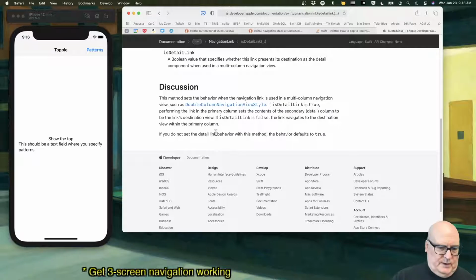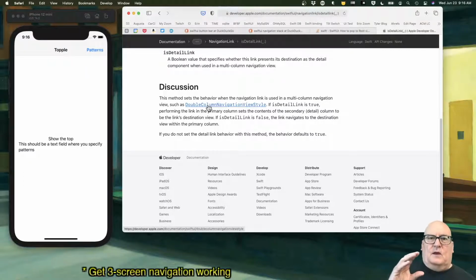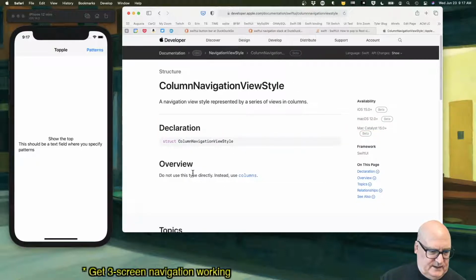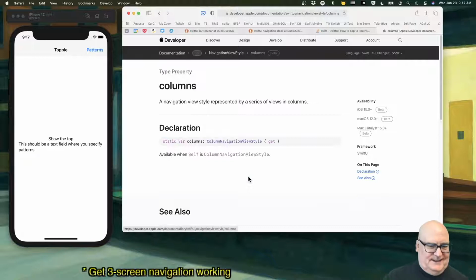Oh, it's really more about, I think it's more the option. SwiftUI can automatically detect, hey, this screen is big enough, maybe we should use a master detail view here. And apparently this style is like that. Primary stack that navigates to a detail view. Use column navigation instead. Do not use this directly. Use columns. Okay.